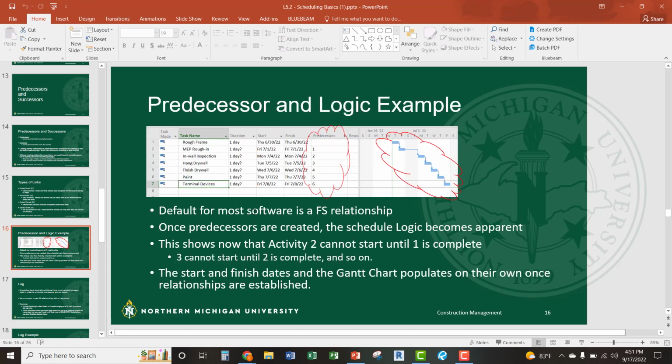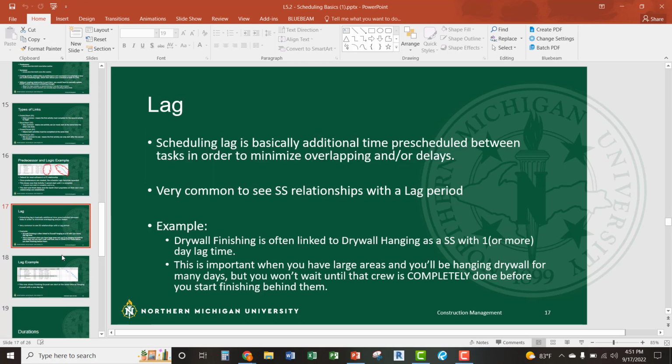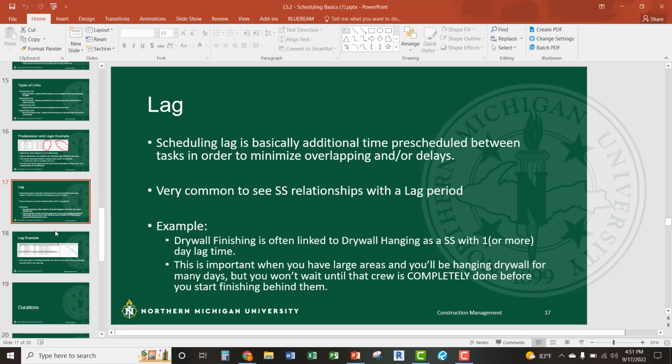So you see here, going back to this wall layout, we're starting to link predecessors. So rough framing here is task item number 1. So my predecessor for MEP rough-in would be number 1. I need that wall rough framed before I can rough it in with my MEPs, and so on and so forth. Once you start doing that, then your Gantt chart starts building itself out. All right, I can mention what lag is too. Lag is just an X amount of time that you prescribe within your schedule that allows that other task to start, and then you can follow up behind it.